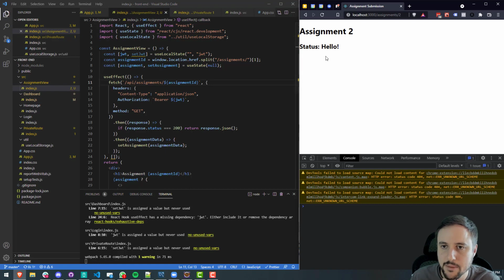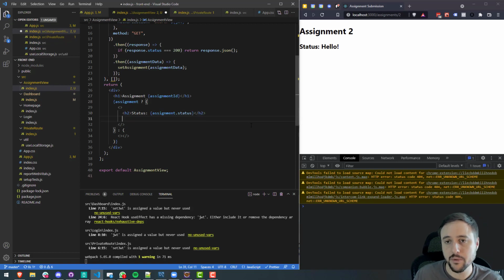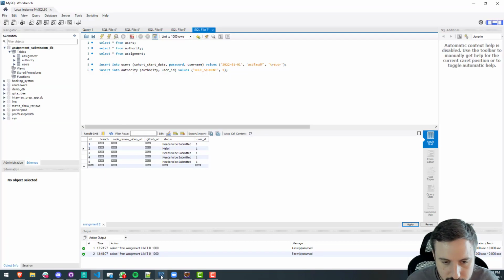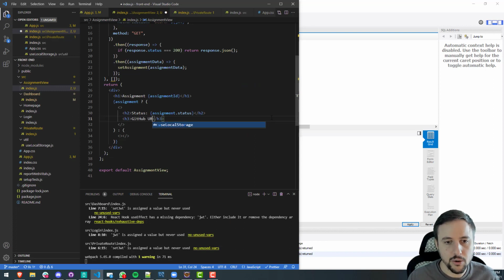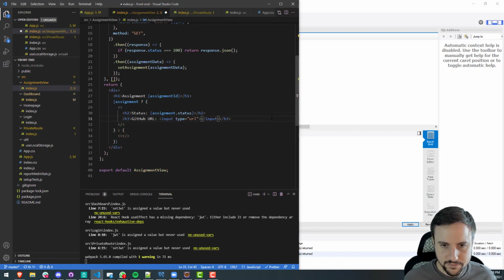And then from this assignment, we have the status, and then we can start building out things like the editable stuff. So the update. So we've done the C, we've done the R, but now we need to get to the U and the D, the update and the delete, because we need to be able to update our assignment, right? So we need to be able to have, what was it called? The branch, the GitHub URL. The GitHub URL is probably one of the more important things that we need to have. Input type equals, you know, can I say URL? I forget.